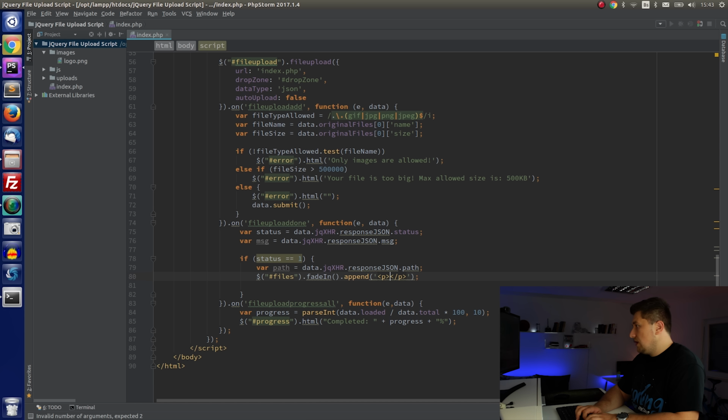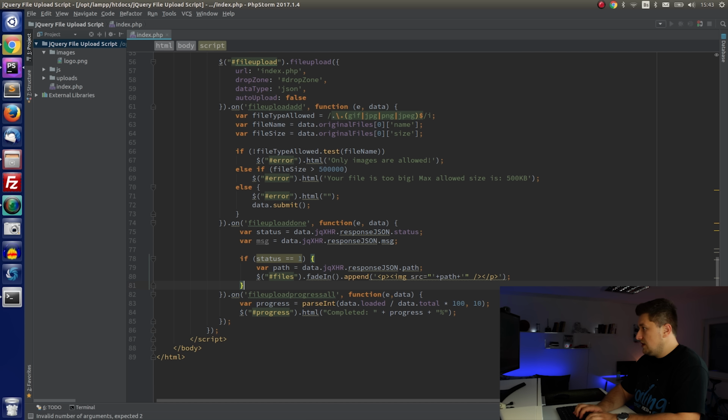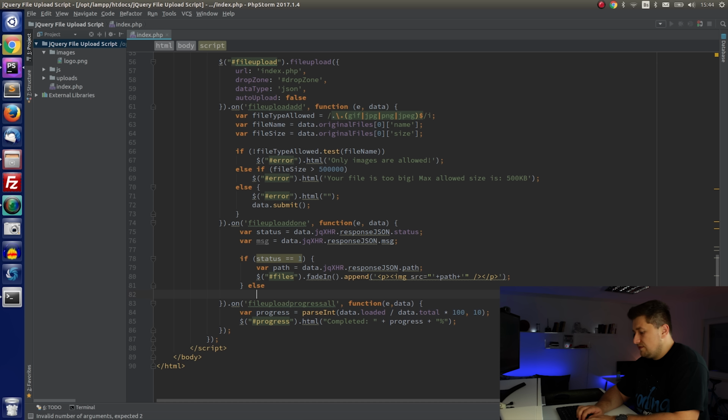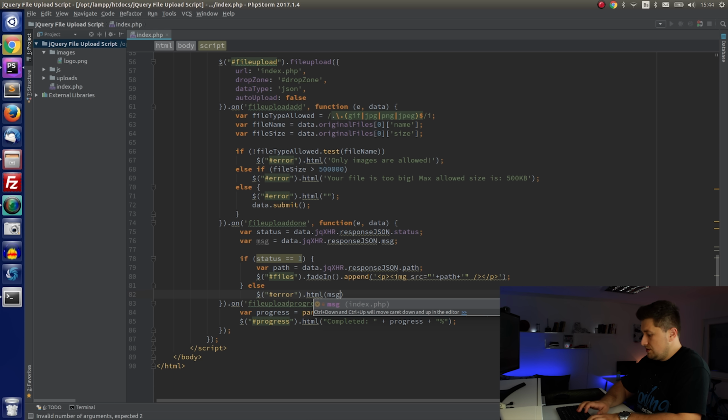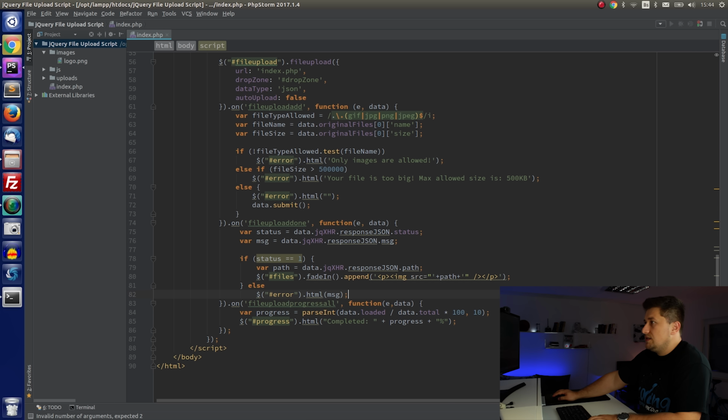paragraph, and inside this paragraph we are going to have one image, source, and the source of this image will be our path that we have returned by the server. Okay, and pretty much that's it. Else, let's say here else, if status is not correct, we will say error dot HTML our message, and let's make a test.